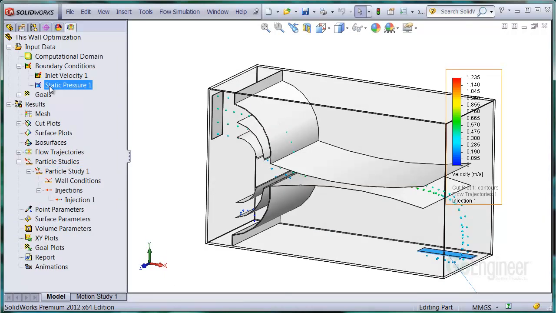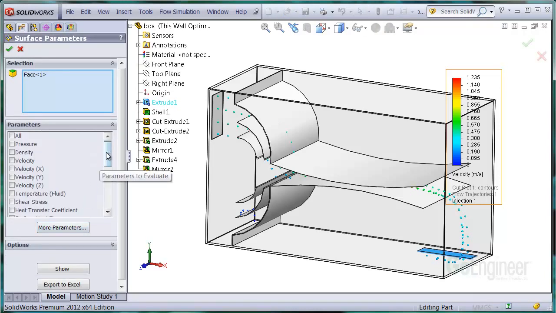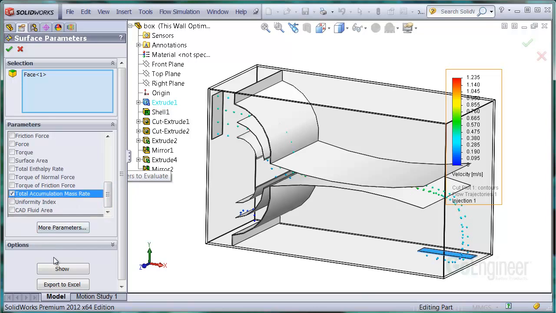You can also look at what's happening on the exit surface. I'll select that in the input data items and choose surface parameters. We check off items, number of particles, and total accumulation mass rate. Click the Show button to see the result.